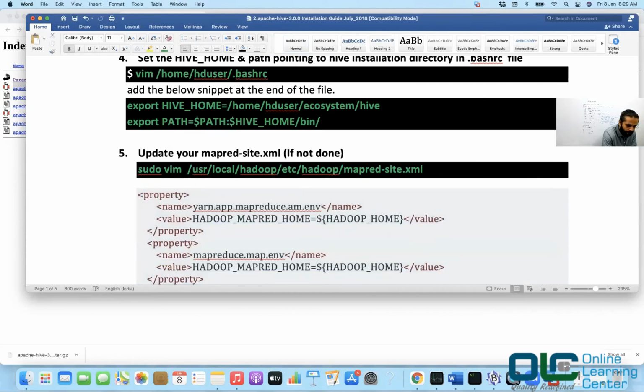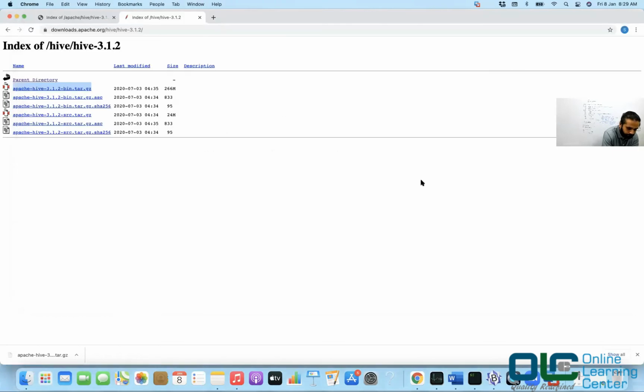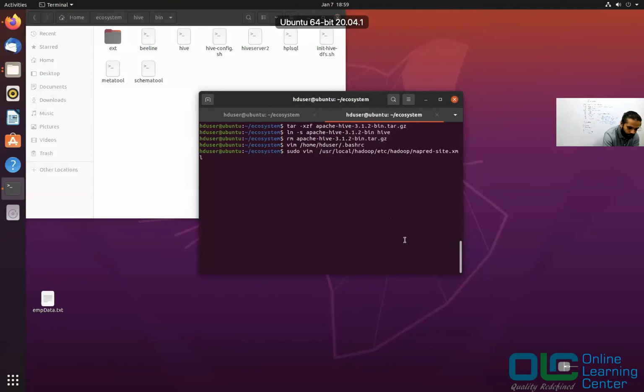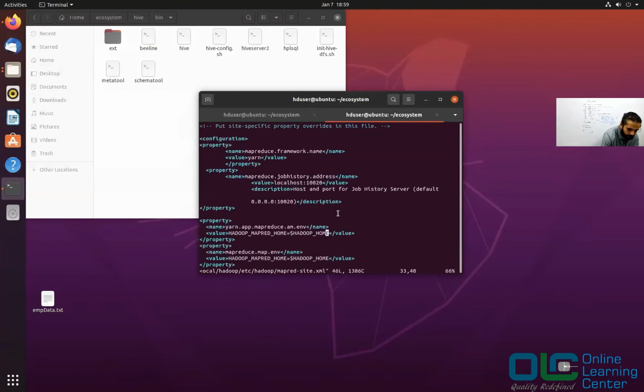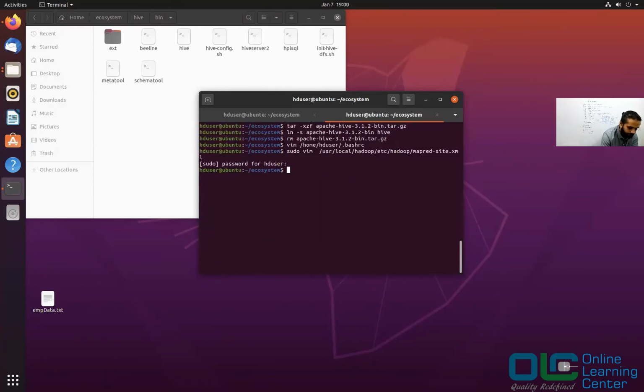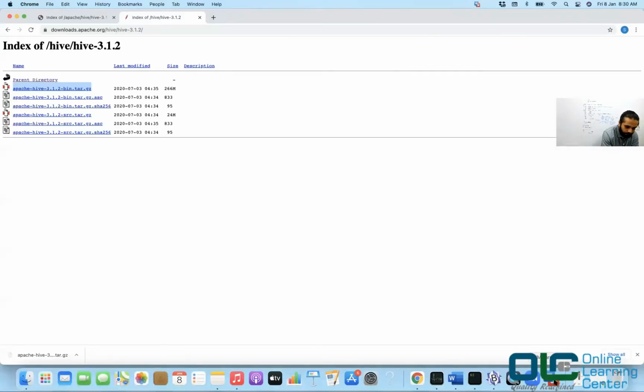I've already given the command. All you need to do is say sudo vim, enter, give your credentials, and then go down and check if you have those properties or not. If you do not have those properties, press I for insert mode and paste them, then escape :wq the way you have done, and it should be set. Okay, done. Next, let's move on.